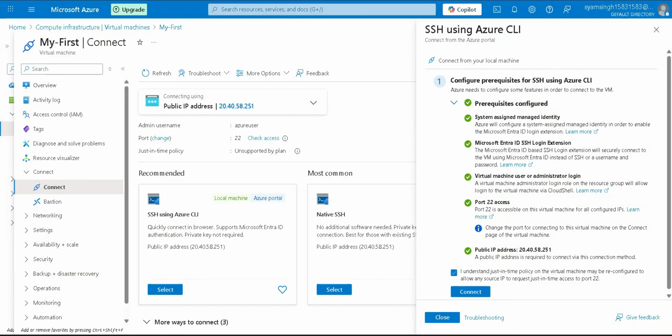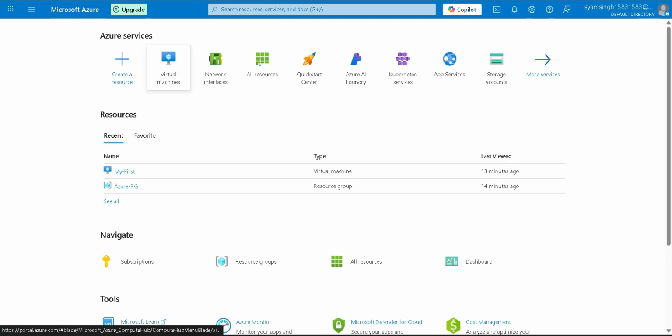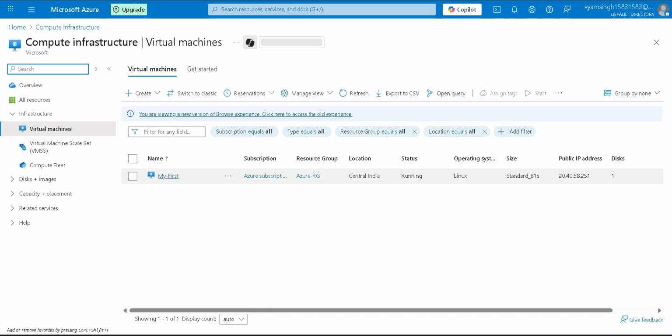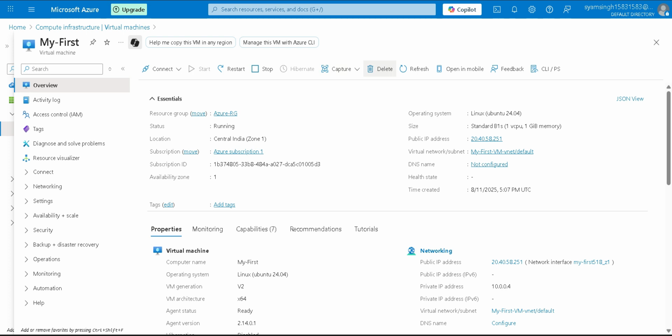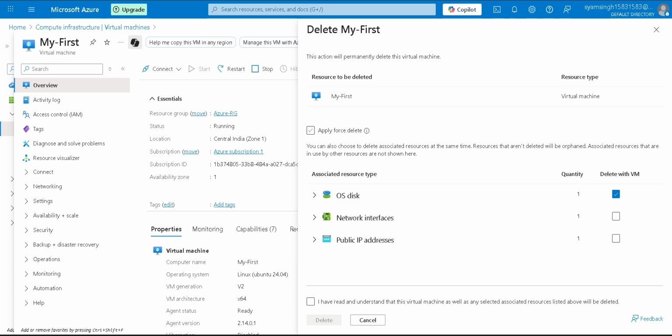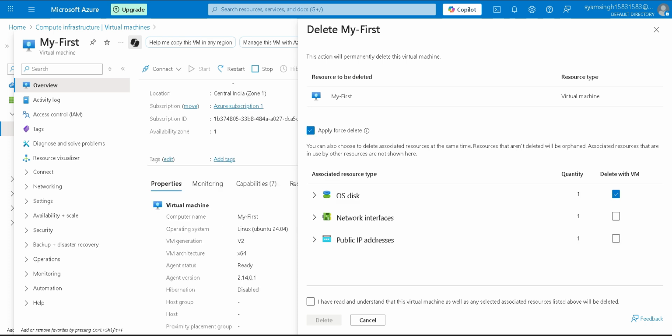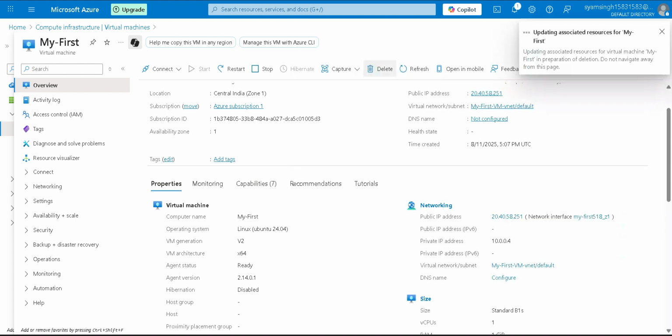So let's go to the Azure console. Here again, we have to click on the virtual machine section, and then just click on your virtual machine. And here you will see the delete option. Just click on the delete button and apply for force delete. This is optional, and these are the associated resources: this disk, network interfaces, and public IP address. Just select them and click on delete.